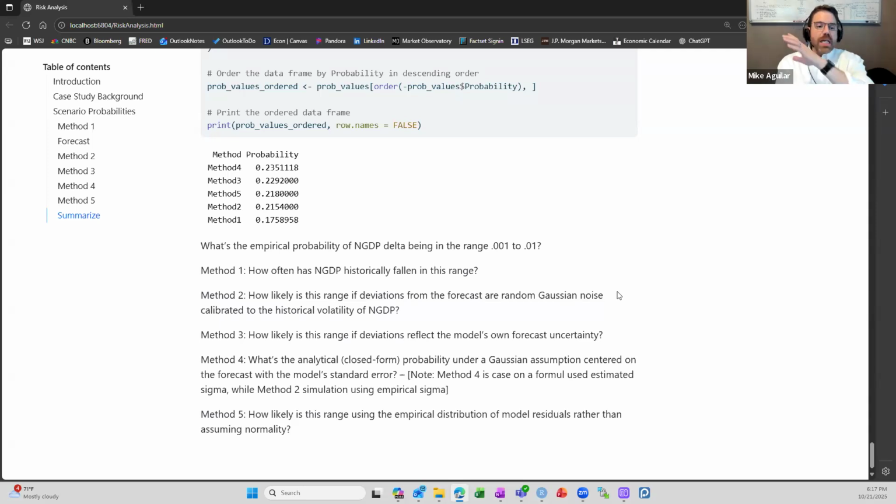4, what if I use an analytical formula that's built around a Gaussian model? Now that formula from method 4 sounds a lot like method 2, but method 2 is simulation using the empirical sigma. 4 is a formulaic approach, assuming Gaussianity. And 5, how likely is this range to occur for my nominal GDP if I relied on the data, the empirical density, rather than normality. All various approaches, certainly not exhaustive, but I hope helpful. Good luck.